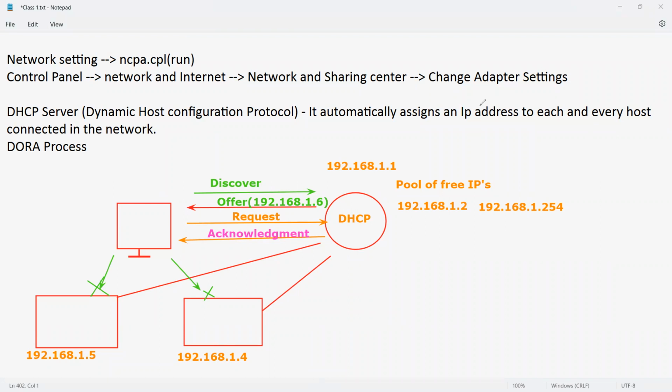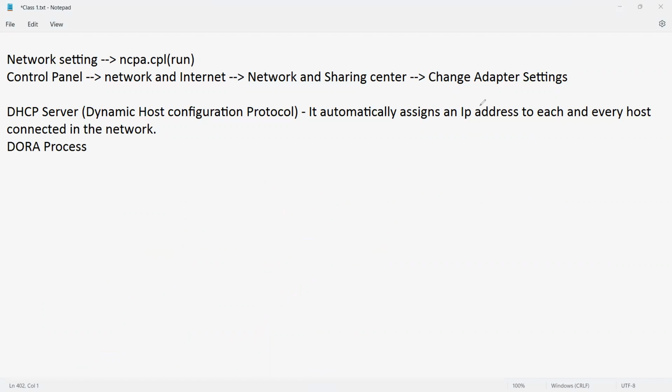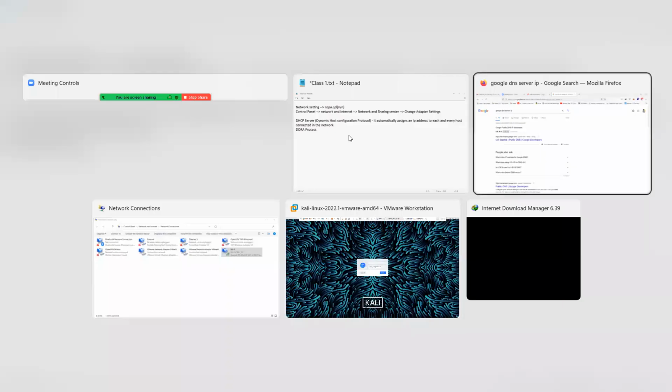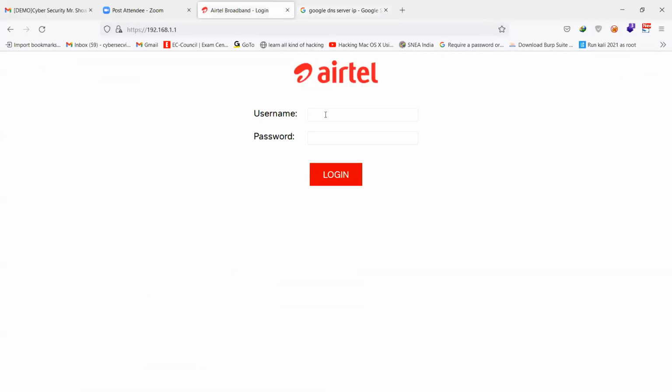Okay. Now, as I've mentioned, your router itself is acting as a DHCP server. So let me log into my router and show you the settings page. For every different router, it might be a bit different, depending on the vendor. For TP-Link or D-Link, it might be a bit different as well. But for my Airtel router, oh, one second. What was the password again? I changed the password recently.